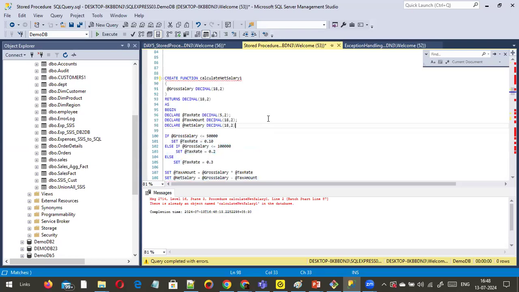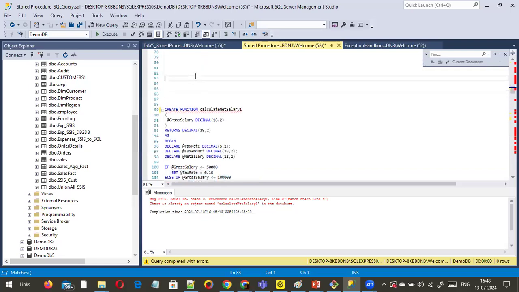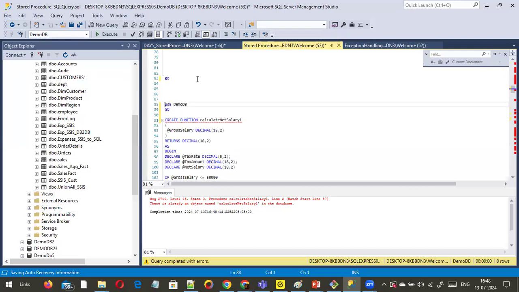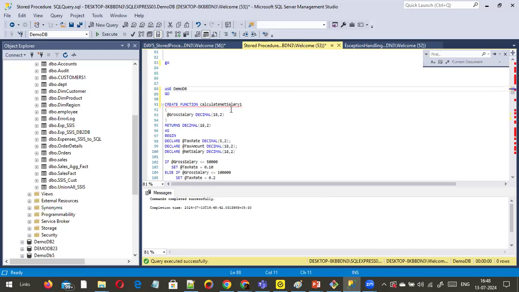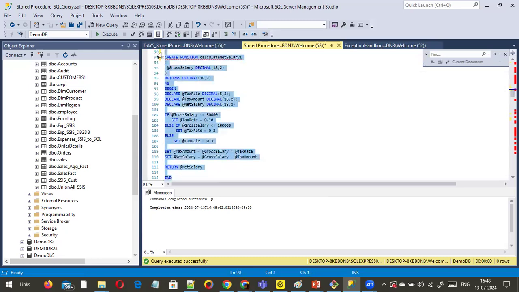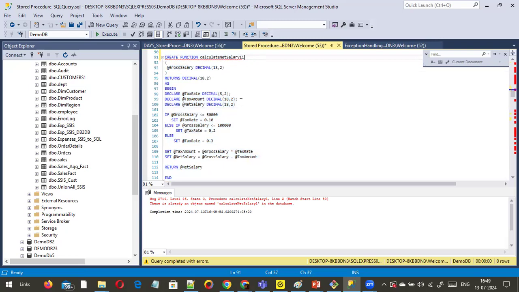Calculate net salary one, line two, batch starts at line 87, right? Okay, let me do one thing. Go here, use demo DB, go, and then here, this is already an object name in the database. Okay, this is already there.